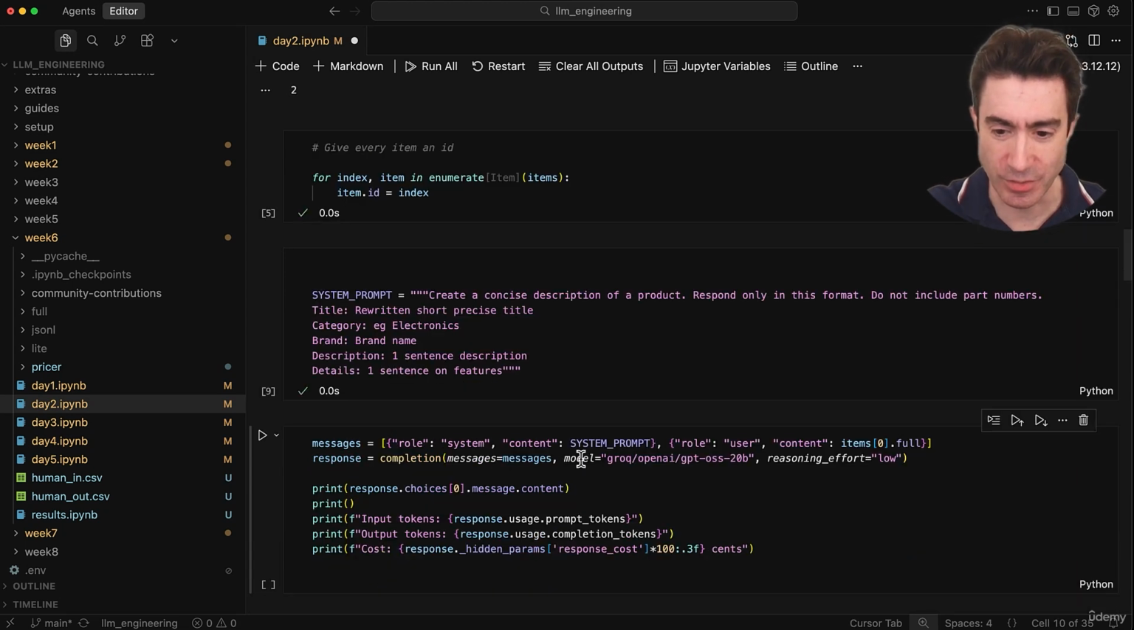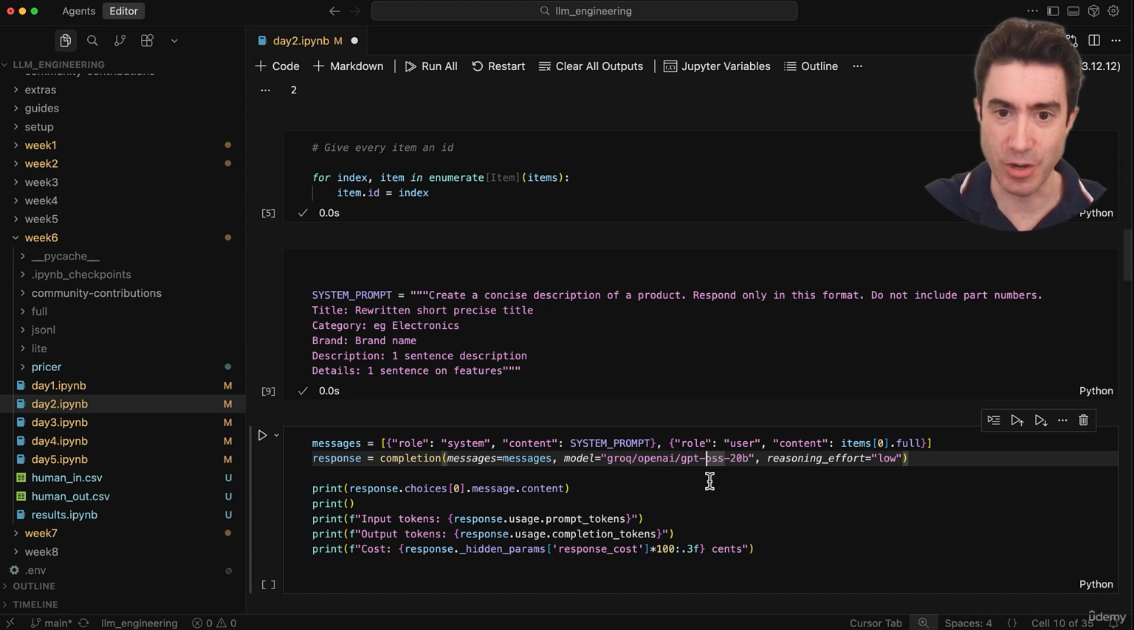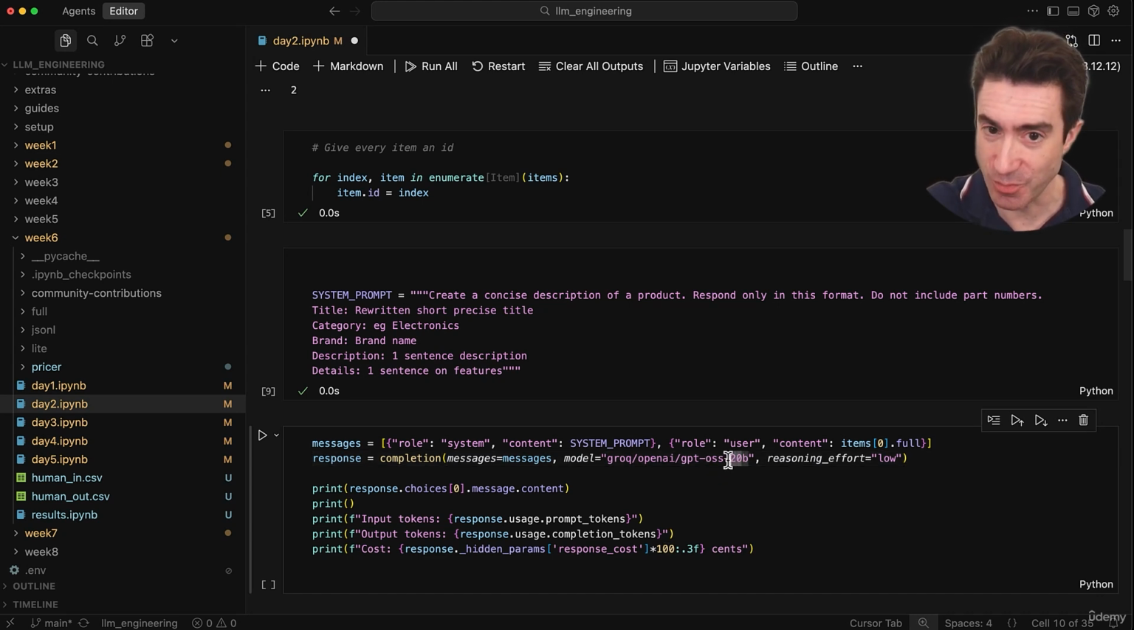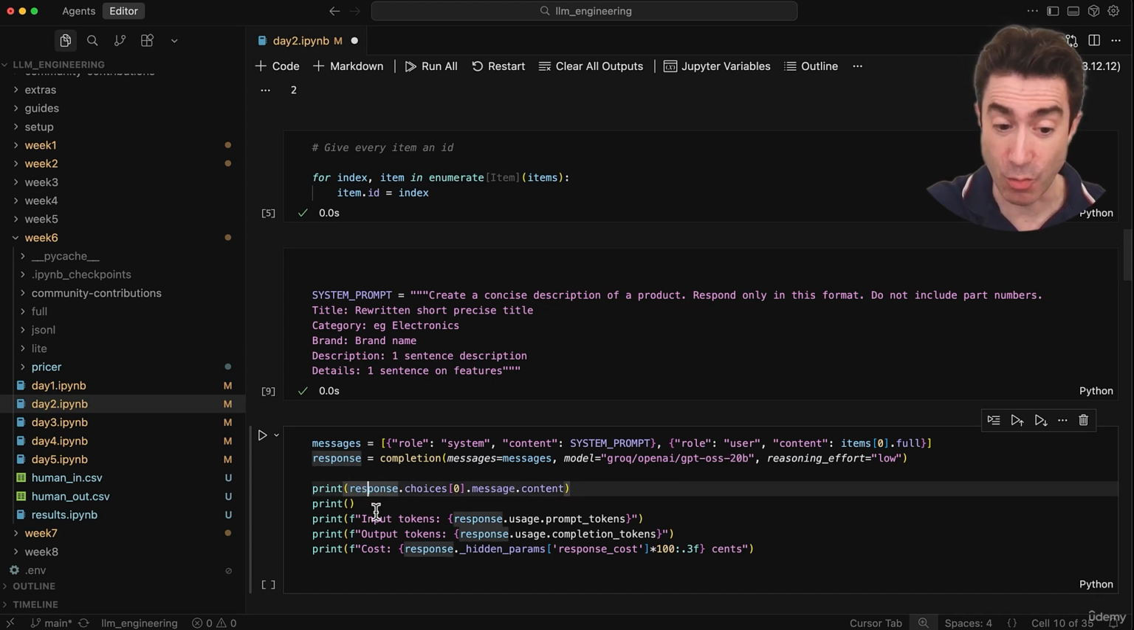So that's my system prompt. I can put that into some messages and call LiteLLM's completion. I'm going to use Groq with a Q. And remember, you could replace this with any model that you wish. Look in Guide 9 for a reminder if you want to see how to do that. But that's what I'm going to do. I'm going to use GPT-OSS, the open source version of OpenAI's model, just the smallest one. It's very cheap and it's very fast. I'm going to print out what we get, and also how many tokens we used. We'll do this for item 0.